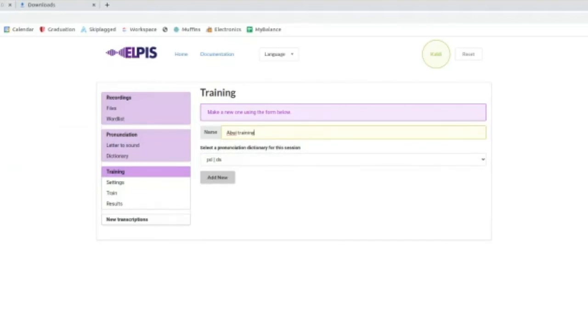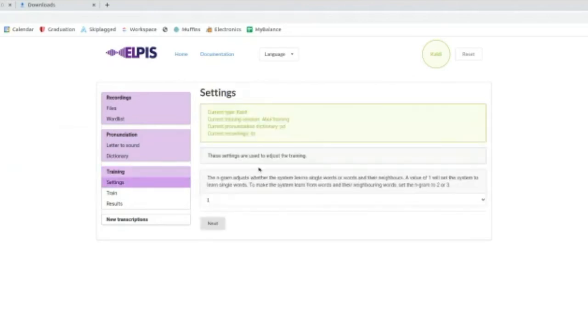This is going to save this training session. And basically what this does is it gives you the opportunity to have multiple different training sessions. So now we're in the Kaldi type training session, Verbally training, pronunciation dictionary called PD, recordings called DS. This is consistent with what we've uploaded. And now we'll pick bigrams for the sake of the workshop, but you can go up to 5. But we will do 2. It will take more time to do the training the more n-gram you choose, essentially.